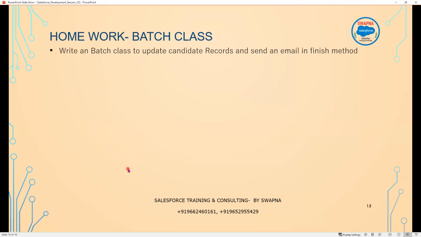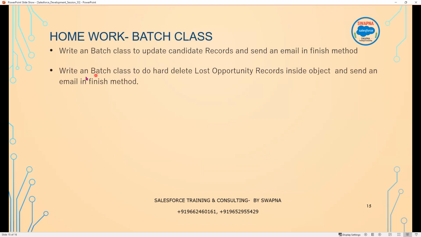And the homework is to write a batch class to update the candidate records and send an email. The email part, forget about it, but just implement the batch class to update the candidate records. Similarly, write a batch class to do a hard delete wherever the opportunity stage is lost. That means the lost opportunities should be deleted. It should be hard deleted, that means it should not be there in the recycle bin. Implement a batch class to do the hard delete for lost opportunity records. The email part we will do tomorrow.